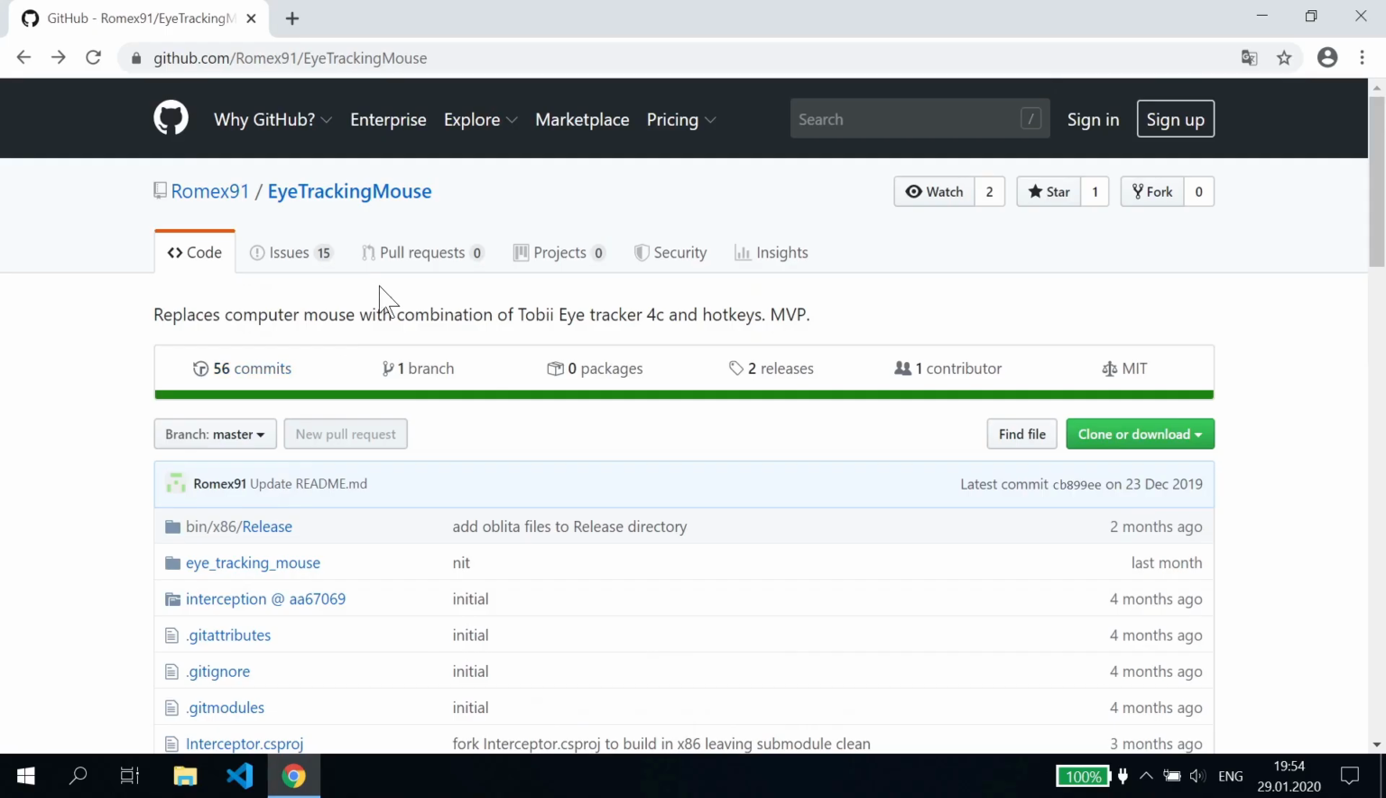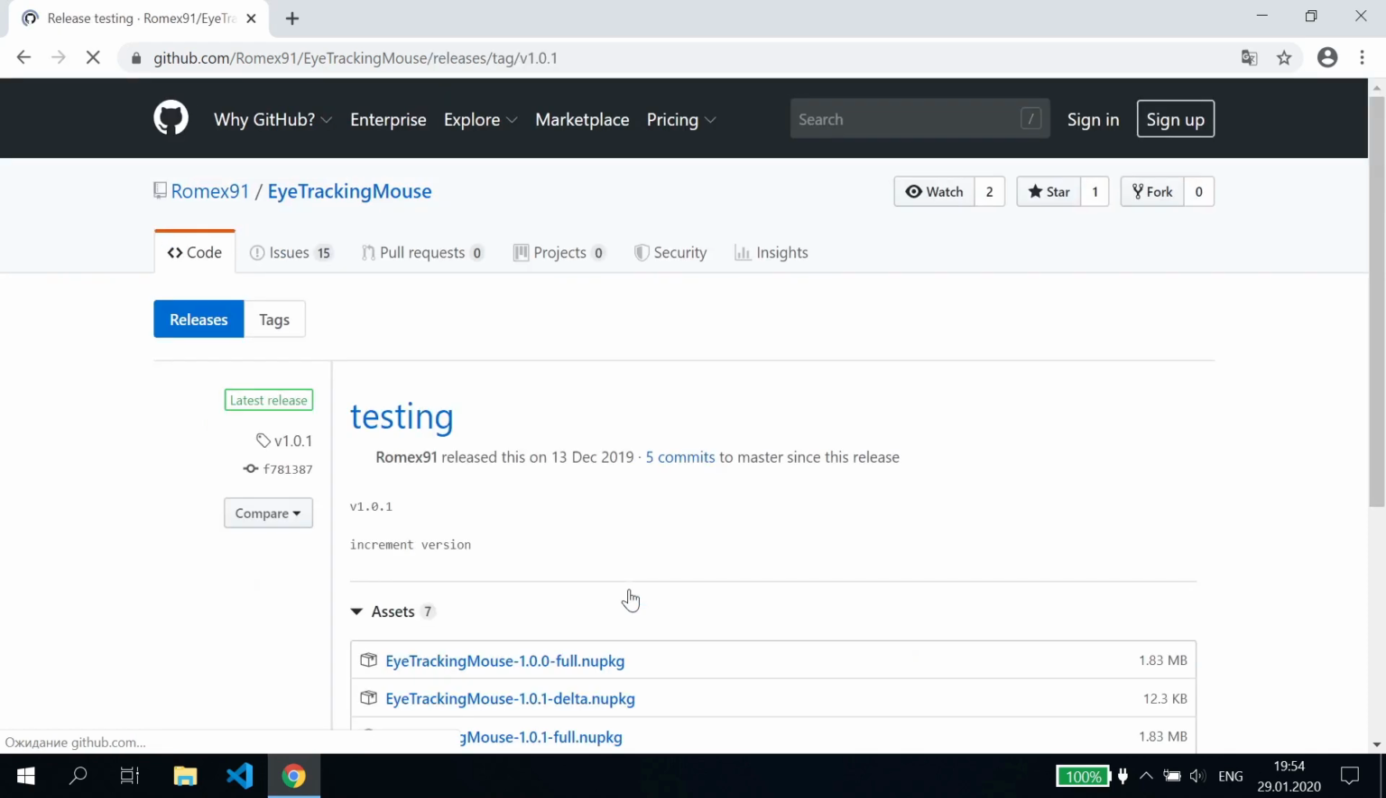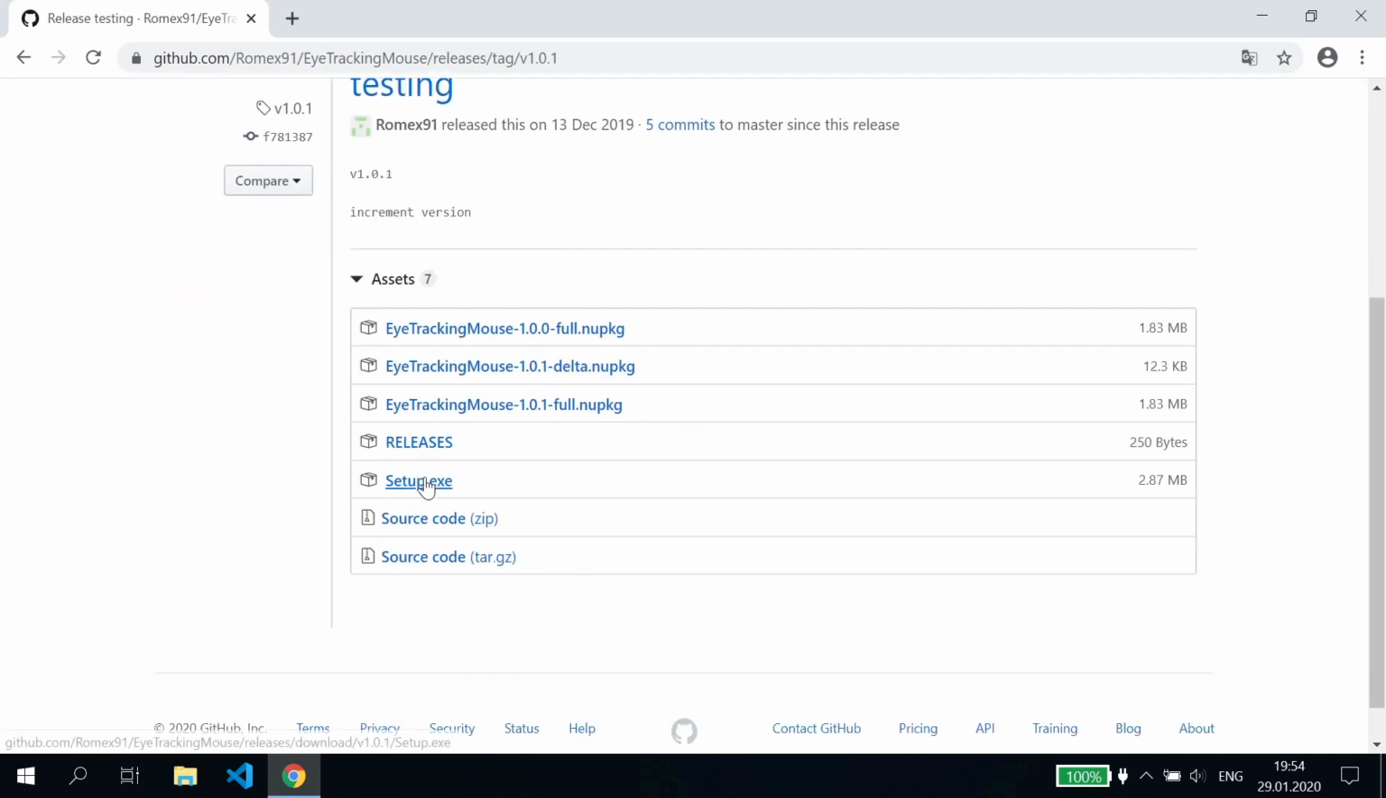Make sure the eye tracker is connected and calibrated before continuing. The installation process is easy. Just download and run the setup executable from the EyeTrackingMouse project on GitHub. The link is in the description.